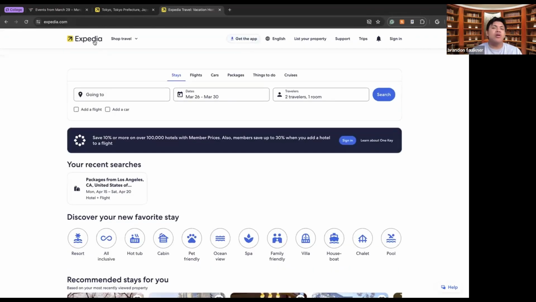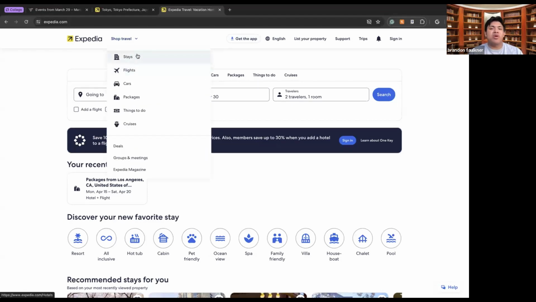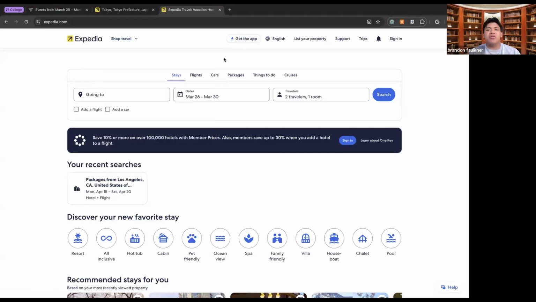So you can also access Expedia on your phone. So if you want to make your trips easier, you can download the app, sign in that way, and then book your cars as well. So we have stays, flights, cars, packages, which means it comes with different things that are included with your stay at a hotel. There's different things to do. There's cruises. There's details, there's groups and meetings, and then there's also the Expedia magazine where you can look at different places to travel.